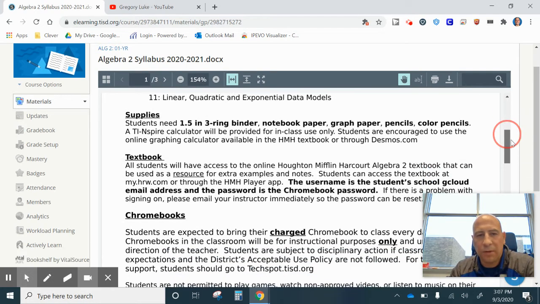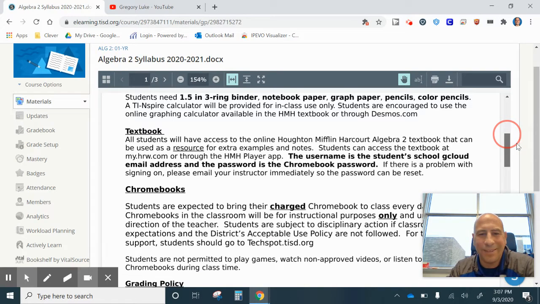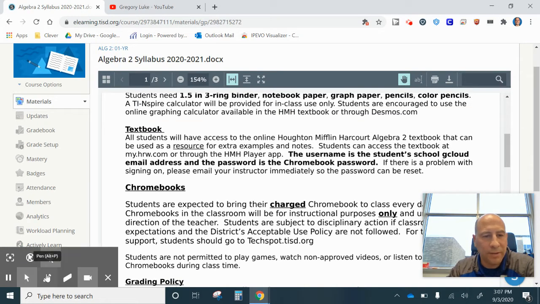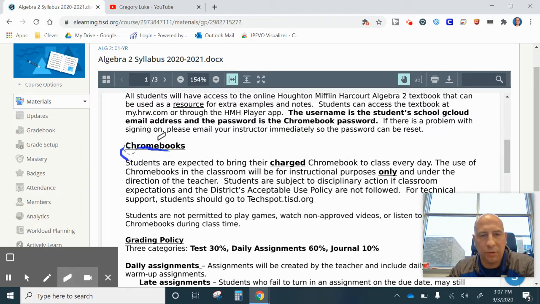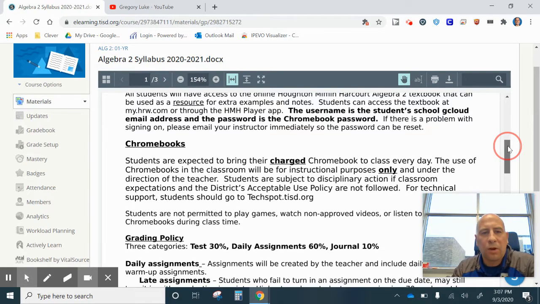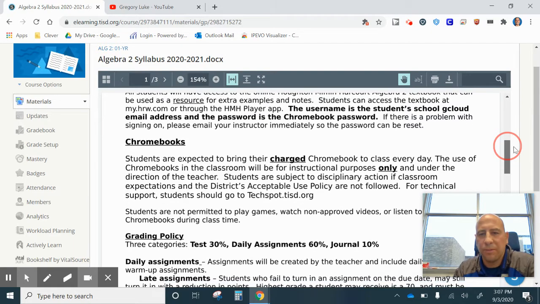Textbook, we're going to be using the online textbook, which can be accessed at this website right here, my.hrw.com. That's why I need to erase it. If I don't, it just keeps falling with the page and it's kind of weird and silly. All right. Chromebooks. You're obviously expected to come to class with your Chromebook charged.